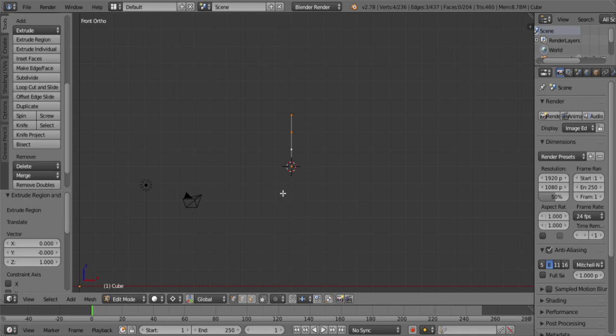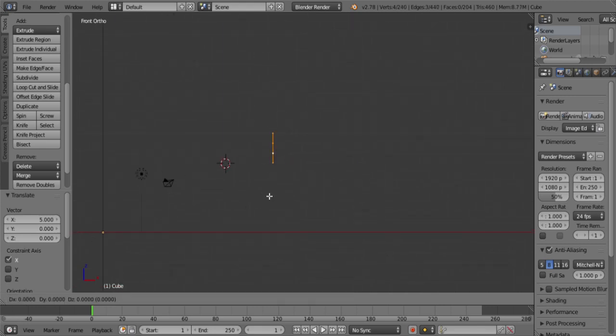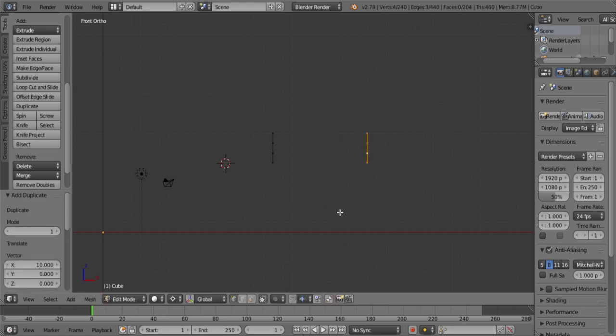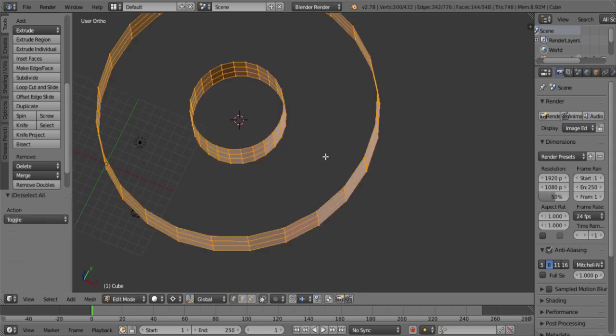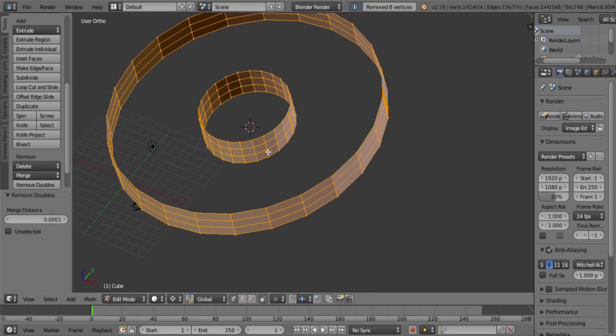I'm going to move this, say 5 steps, like so, duplicate, and I'm going to move this another 10 steps, like so. Selectable, here's loop selection again. Top view spin. Spin, and let's make it 6 steps. Spin, spin, spin. Select all, remove doubles. So now I have 2 rings here.